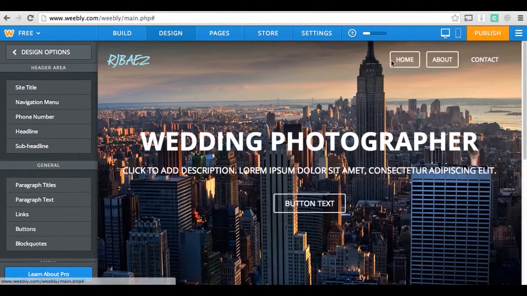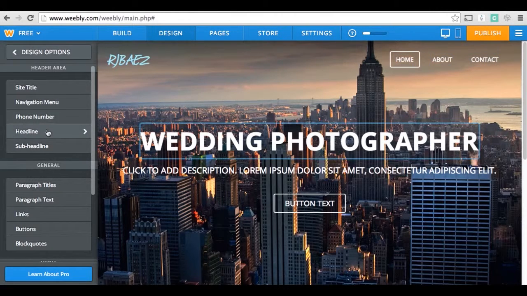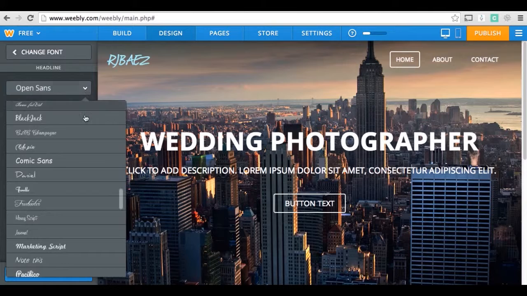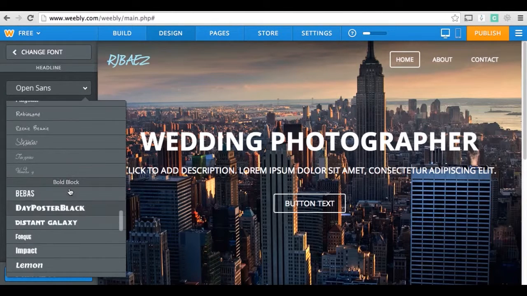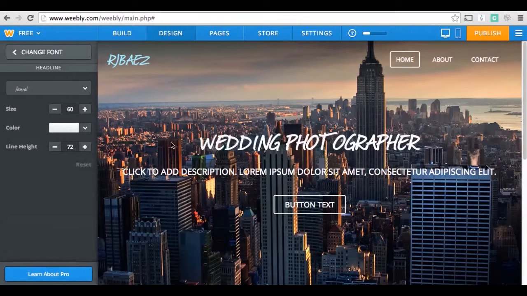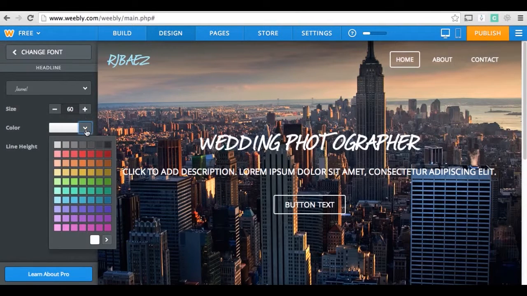So for example, the navigation menu up here, once I select that, that area is highlighted. And the headline, let's change that font to the same Journal. Let's go ahead and select that. Is it up here? Here it is, Journal. Alright, I like that. It's a nice, more painterly look. Let's change the color.